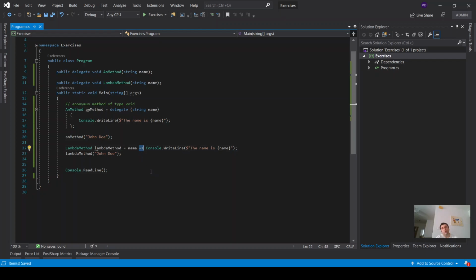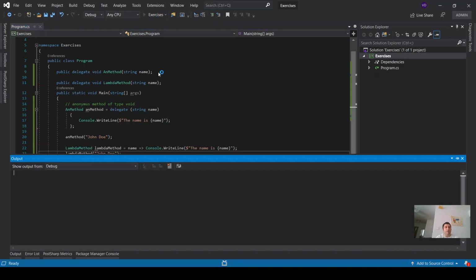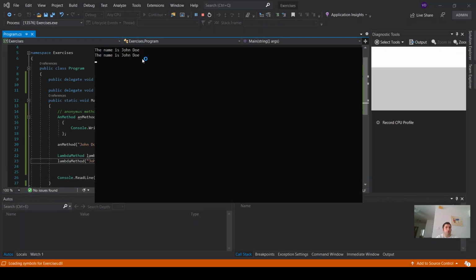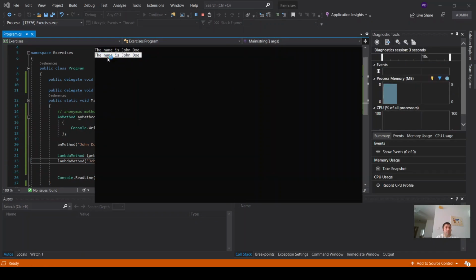Basically it's just a shorter way of calling an anonymous method, I guess, and I would say a little bit more clear to read, although this way is really not bad at all. But this is where the Linq method syntax comes from. So just keep that in mind. When I run this, obviously we're going to get two John Does. This one right here comes from the Lambda expression, and this one comes directly from the anonymous method.